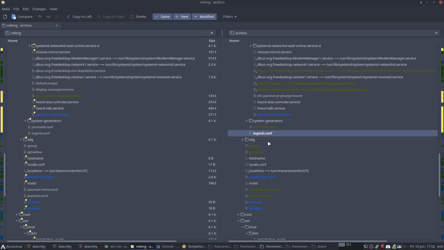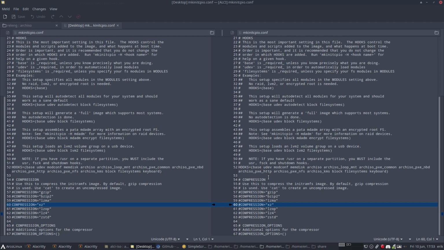journald.conf, decisions of our own. Having group and gshadow. Mkinitcpio, what's the difference here? So they want to have XZ and we want to have ZSTD. So if you don't say anything here, it's all hashtagged out, it's going to be this one. And how do I know that? I just do, I guess, because it's not set here in the text. So if you want to really be sure, we're using this one.